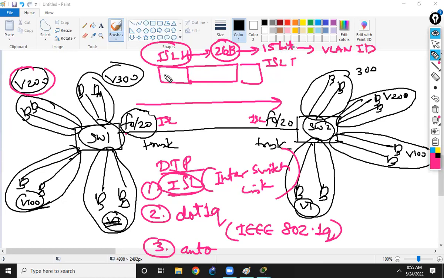So in that 15 bits they will mention whether it is VLAN 200, VLAN 100, VLAN 300, or VLAN 1. So the ISL will encapsulate a header and trailer along with this frame. The header is a 26-byte value, of which 15 bits are reserved for the VLAN ID. This portion says which VLAN the frame belongs to.